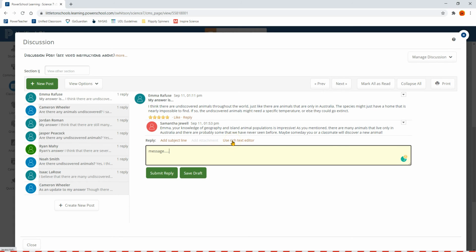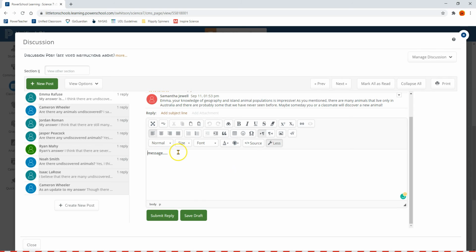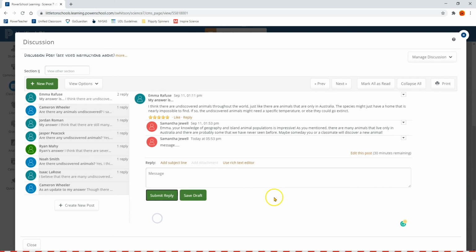And then if I click on Use Rich Text Editor, I can go in and I can make that bold, or I can change the font. Don't get too crazy with the font and everything. We want to focus on the content. So try to make your response as if you were trying to have a conversation with whoever made the original message.